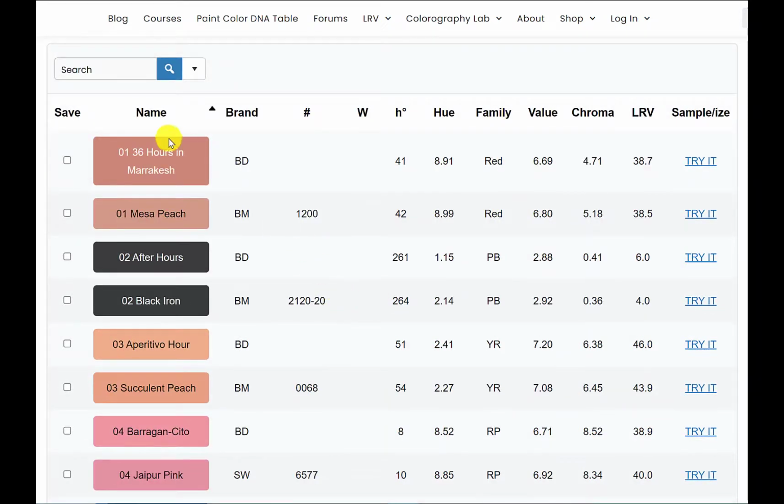One more thing I want to point out is if you come over here to the sample eyes column and you click on try it now, this link will take you directly to this color on Backdrop, where you can purchase a sample or paint. With the dupe, it's the same thing. If you click on try it, it will take you to sample eyes, where you can get a peel and stick sample of Mesa Peach.